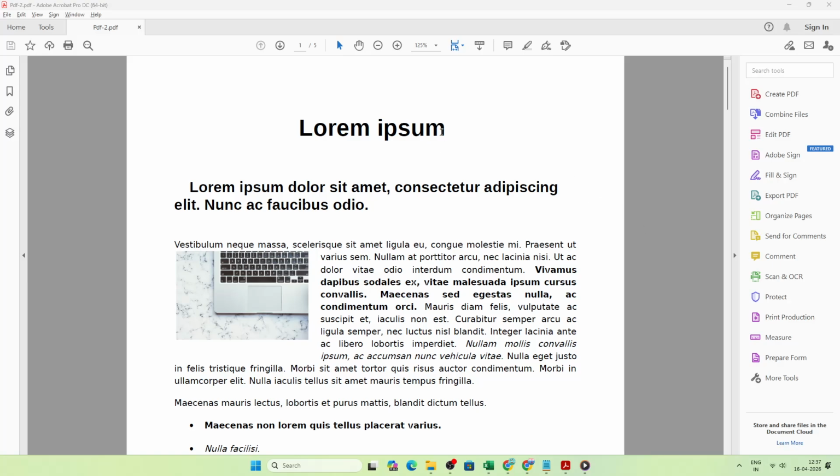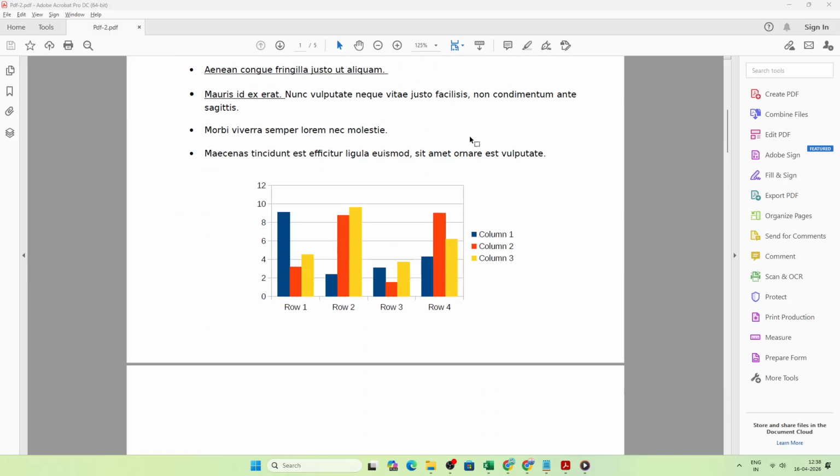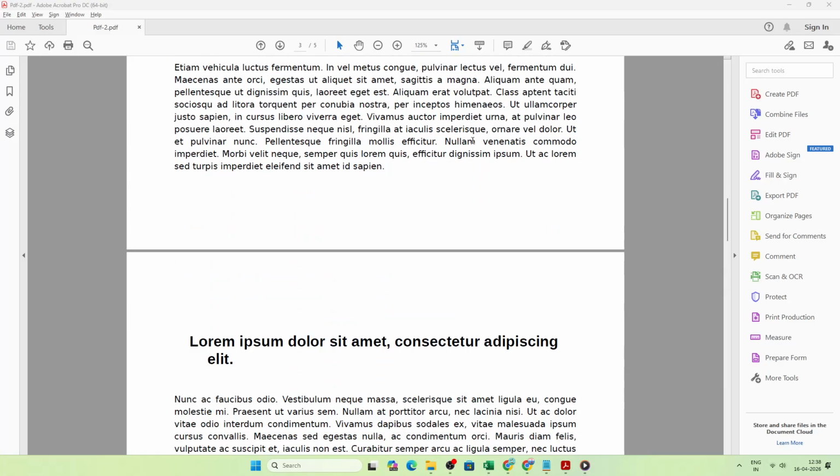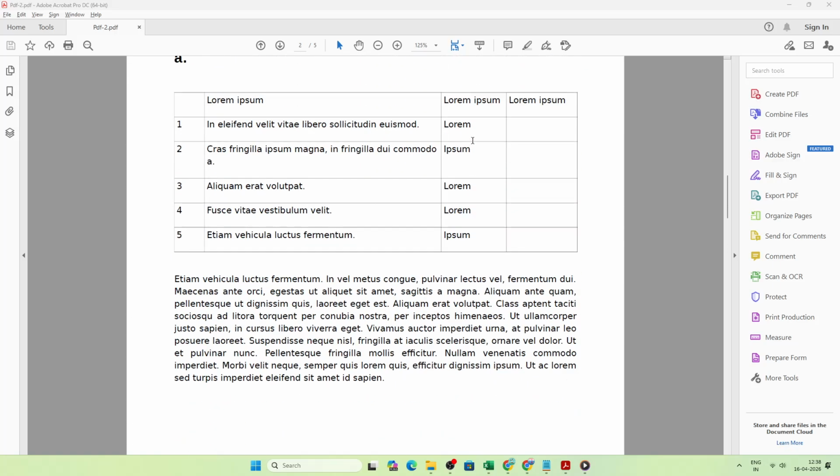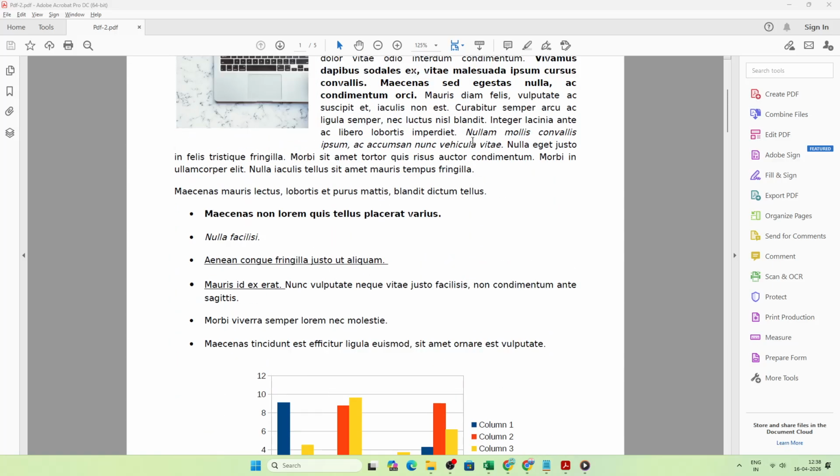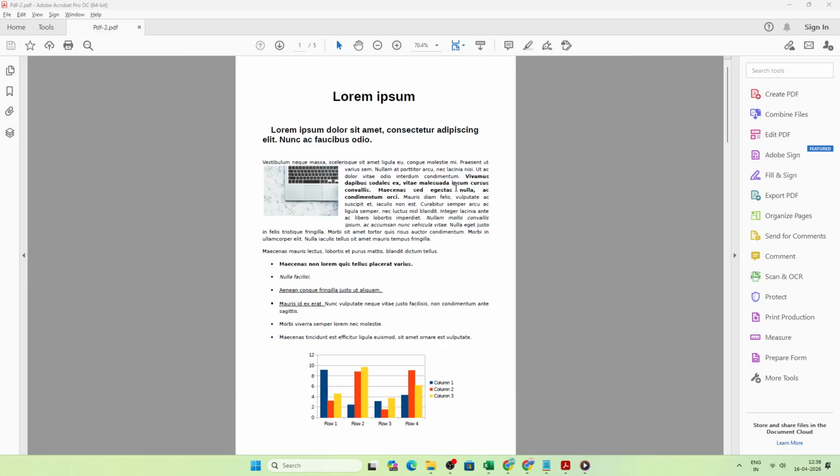In today's video, I'm going to teach you how to add sticky notes in PDF using Adobe Acrobat Pro DC. By the end, you'll know exactly how to add clear, professional comments to any PDF so you can share feedback, reminders, or ideas with confidence.